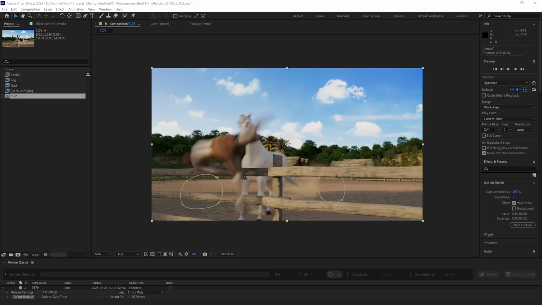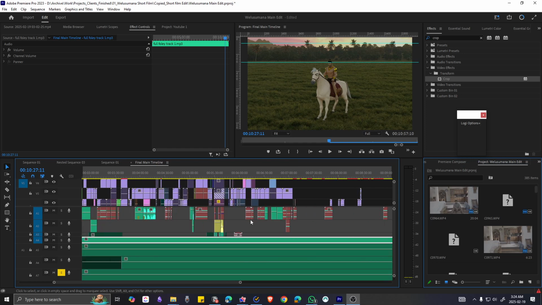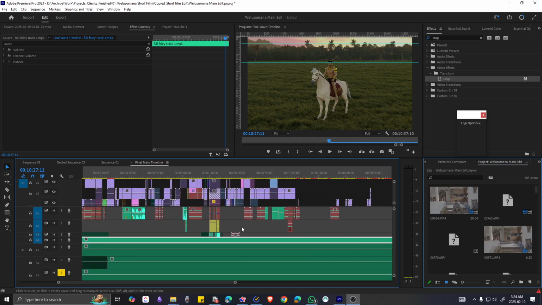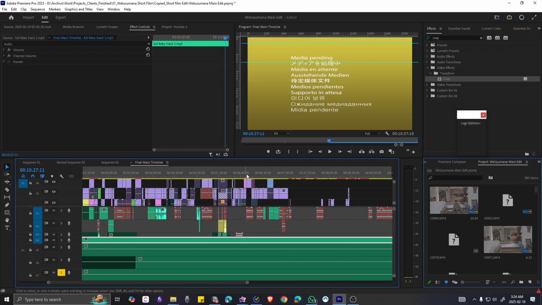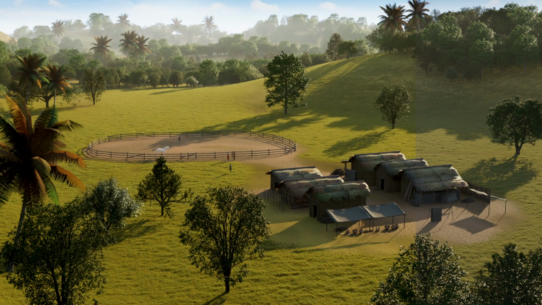Then we moved everything into Premiere Pro for color correction and color grading. You can also do this in DaVinci Resolve. Color correction ensures that all the shots match consistently, while color grading applies a specific mood or style to the entire film. And then we have dubbing and sound design.